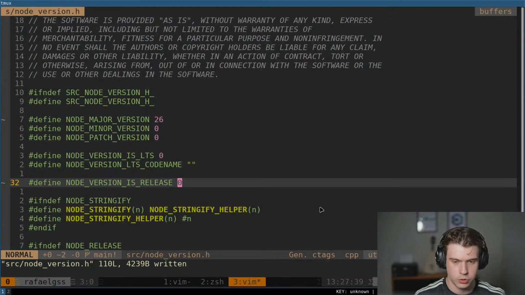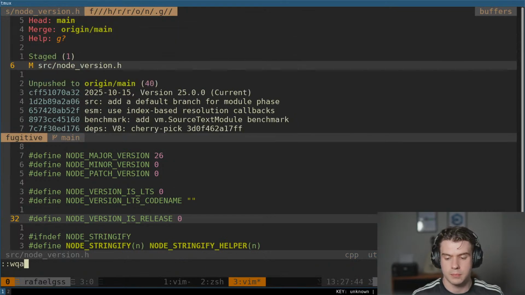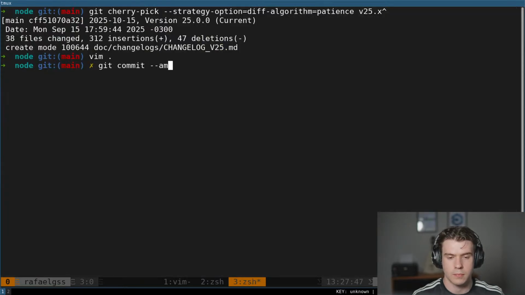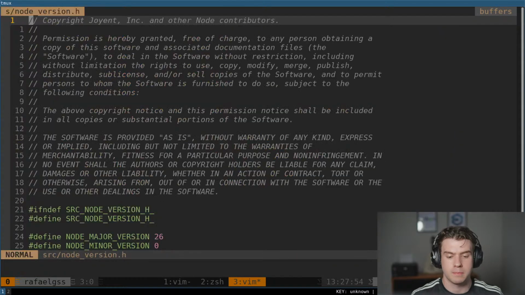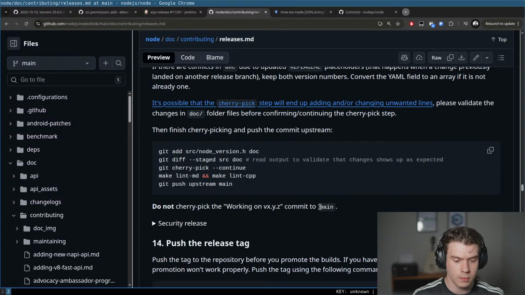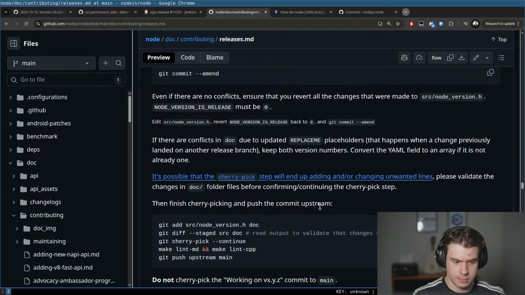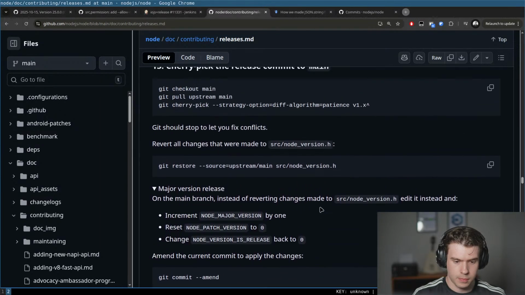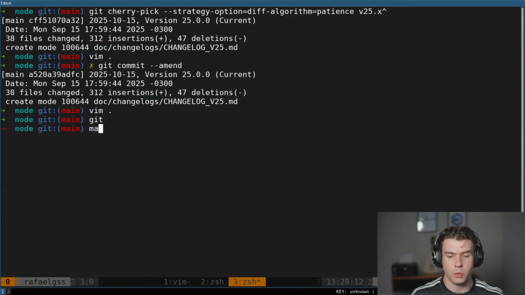Yeah, looks good to me. So let me do that. Looks good. Let me double check the node version. 0.0 is releases 0. Makes sense. Okay, fine. And then we just do a lint of Markdown and C++.